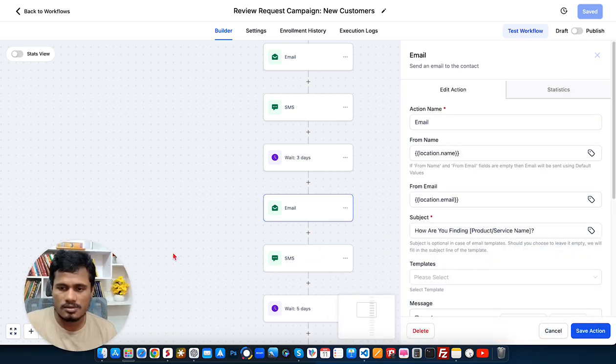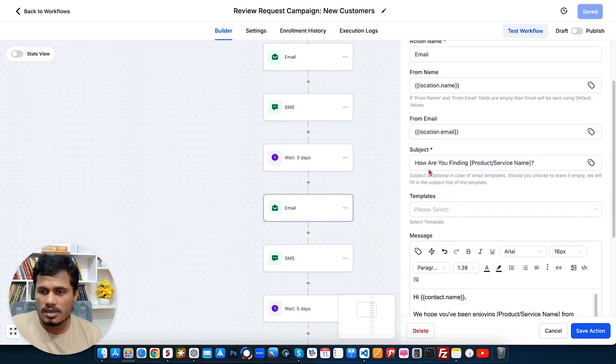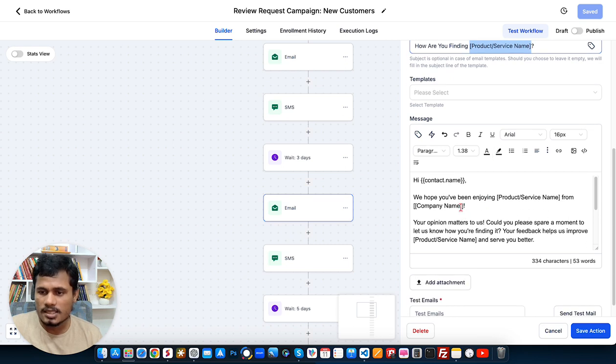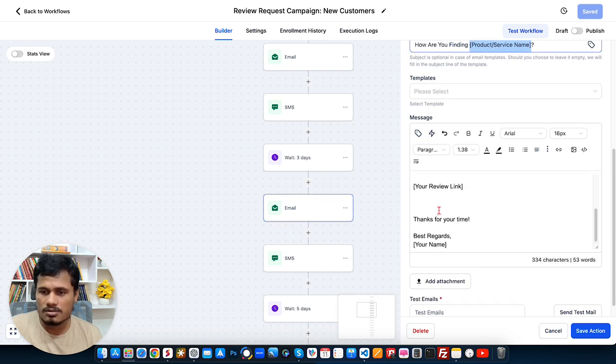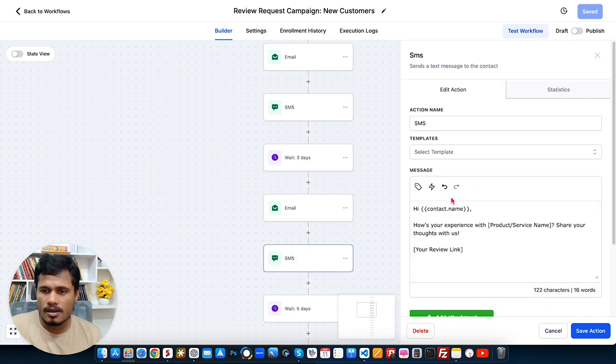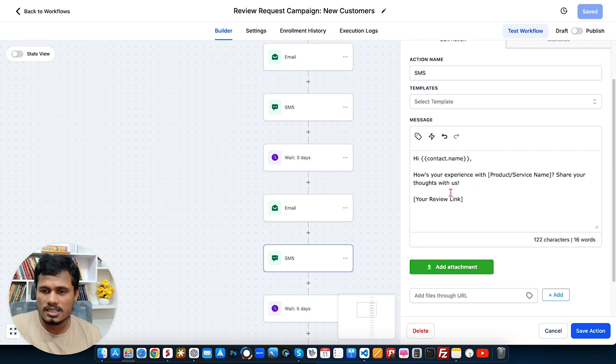So here it is. You can see here "How are you finding product or service name." This is just the placeholder. You can put your information here, and then here is the message. This is the email they will receive, and for the SMS, they will get this SMS. So you need to put your review page link as well as your product or service name.